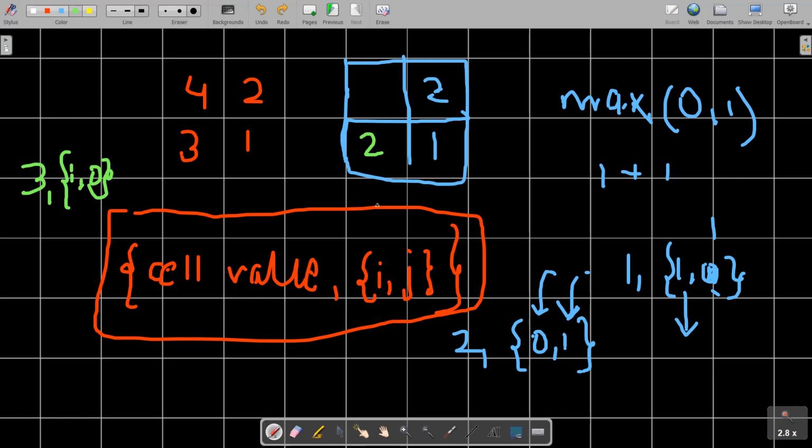Now we need to fill up the last value. The last cell is 4, with coordinate 0 comma 0. What is the current rank for row number 0? The max rank is 2, which is our current rank. And for column number 0 it is also 2. So I will fill up max of 2 and 2, which is 2, plus 1, so 3.